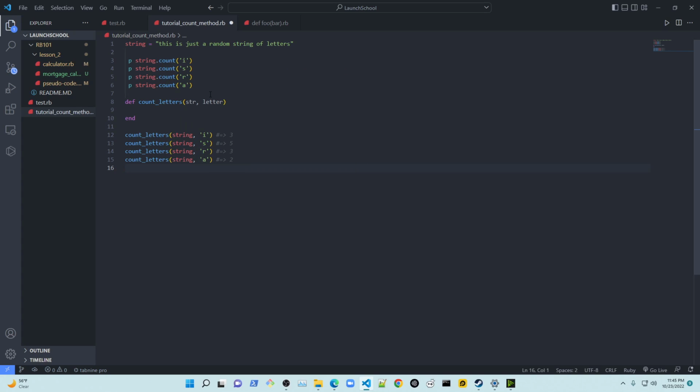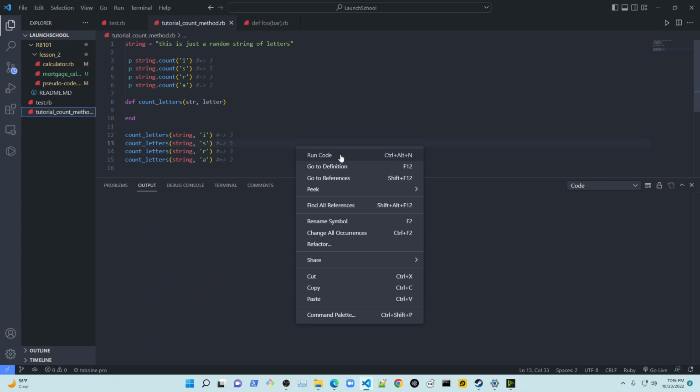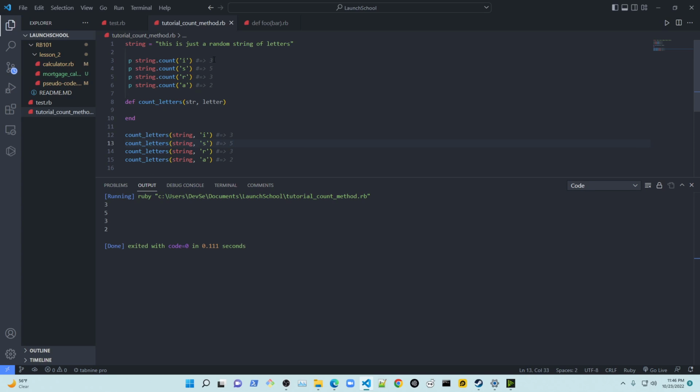What I want to cover today is how you would make this method by hand, because right now this is our expected output. Let me copy this up here real quick. So right now if we were to run this, let's run it again, we get 3, 5, 3, 2. So there are 3 I's in here, 5 S's, 3 R's, and 2 A's.